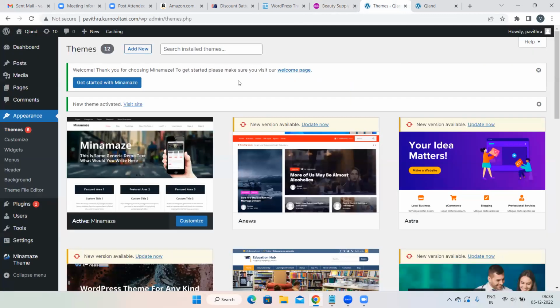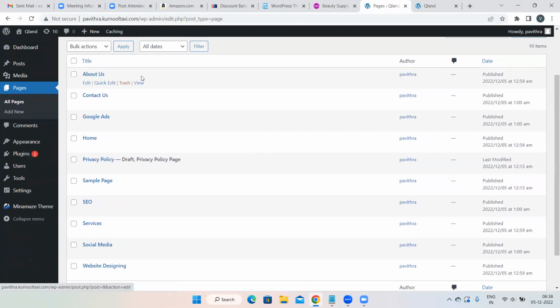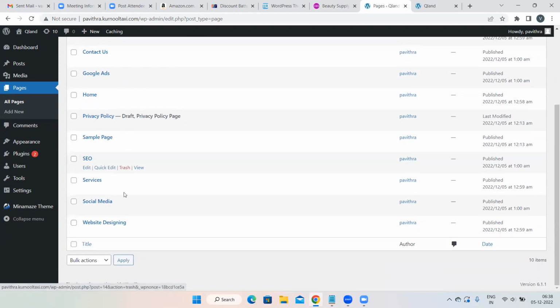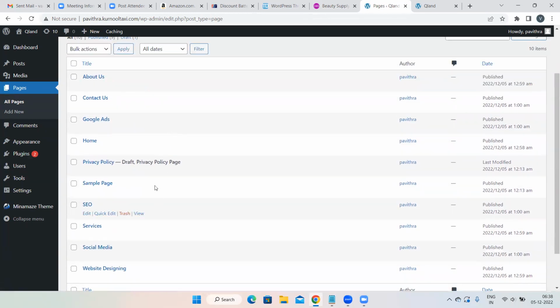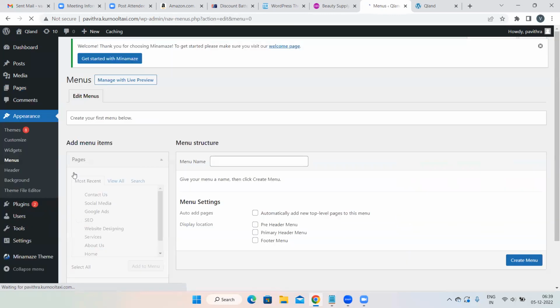Now, what should I do? I have to arrange the pages in a particular order. If you go back to pages, are they in a right order, Ravi? First about us, then contact, then Google Ads, home, again sample, privacy. Do you think these are arranged in a proper order? No. No, these are not arranged in a proper order. So arranging them in a proper order is only known as menu. So directly go to appearance, then under appearance, menu option. Menu will not be available unless and until you activate the theme. Just remember this part. So menu, appearance, and then menu.